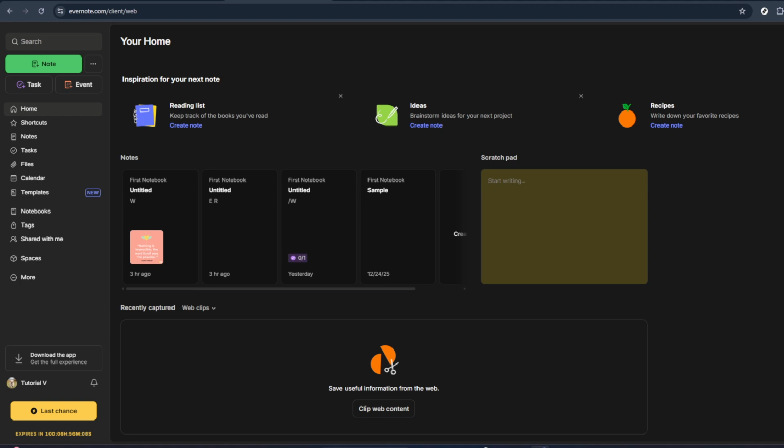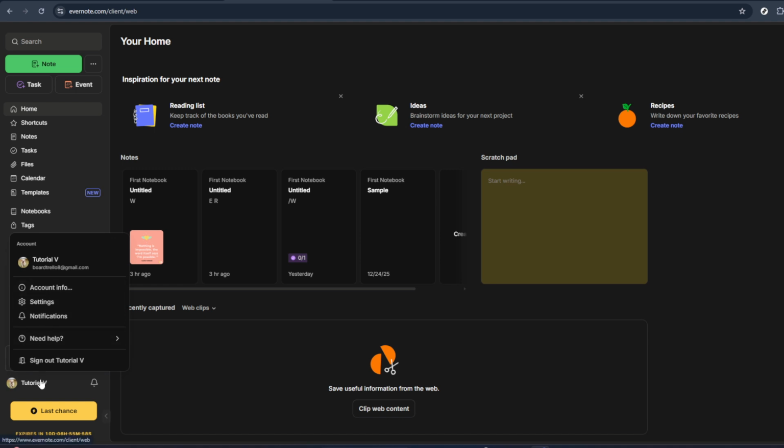Start by opening your browser and going to the Evernote web app. If you're not already signed in, log into your account as you normally would. Once you're in your Evernote dashboard, look towards the top right corner of the page. There, you'll see your profile area. This might show your initials, a small avatar, or an icon that represents your account. Click on your profile name or icon.